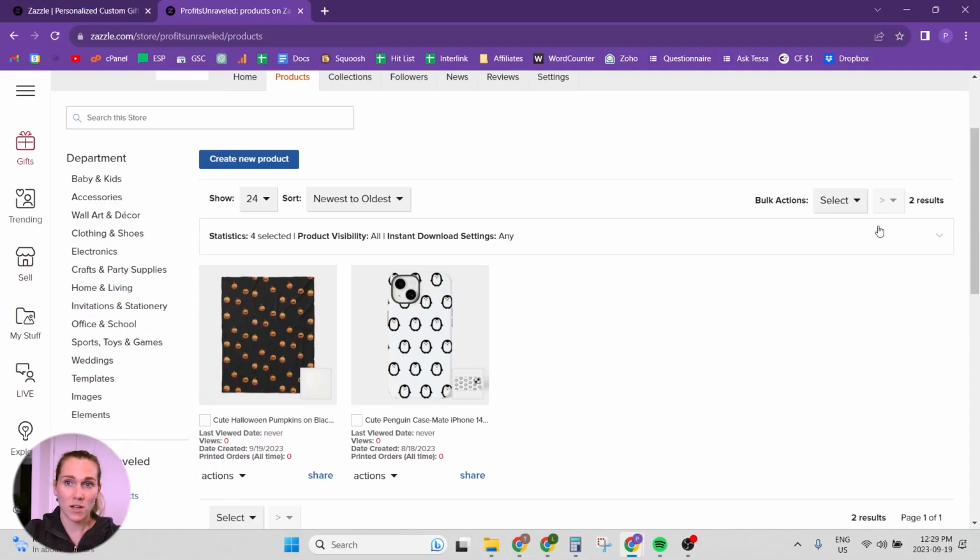Zazzle doesn't recommend that you do it. They don't like it when you do that. So our best bet is to upload our designs individually. So upload your design to one product. I'm going to use this penguin phone case.